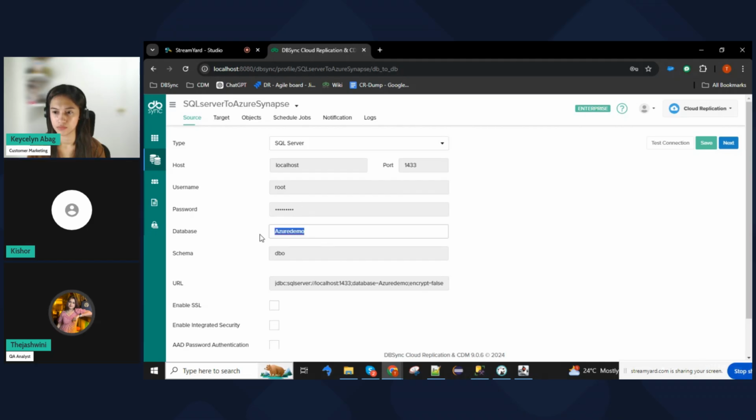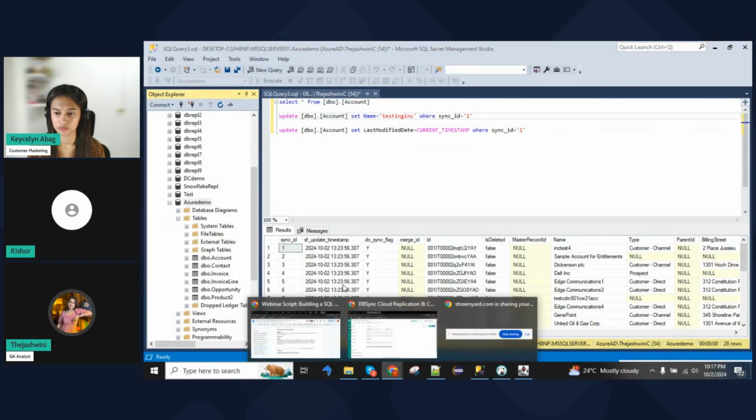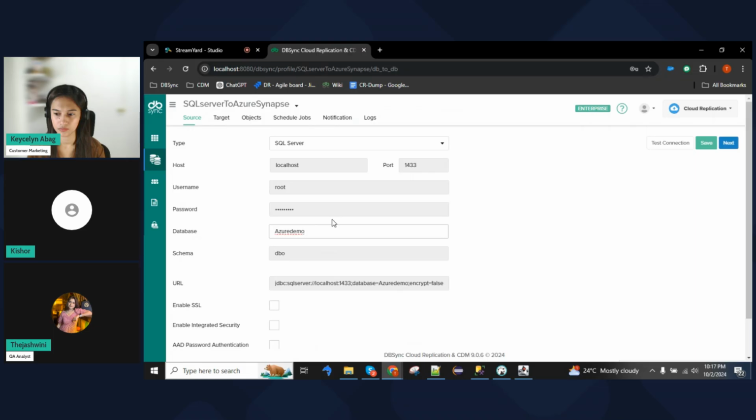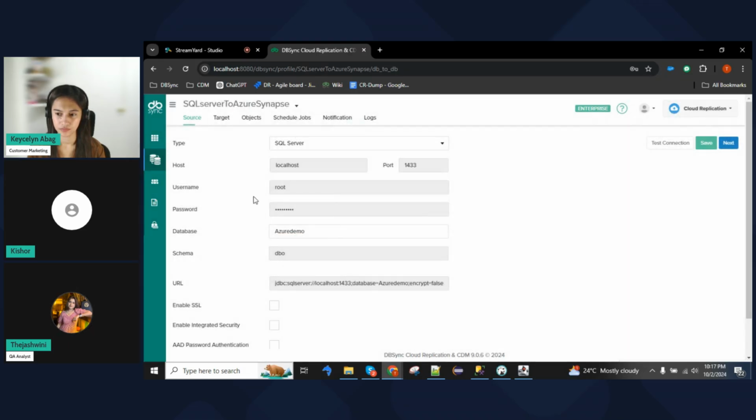And as the name suggests, it is quite simple. I have created a database to demo today that is called Azure Demo, and I have filled up all the details in order to connect. I'll test the connection, and it is established.